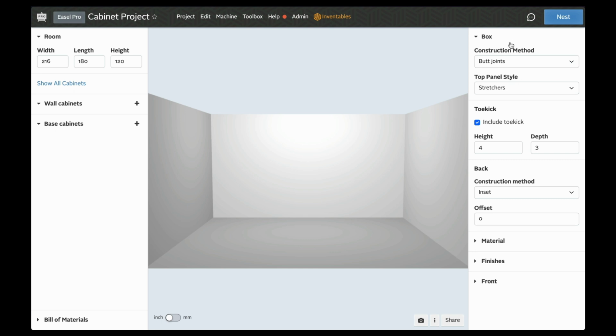Then on the right side, these are going to be like project-wide or room-wide settings. So what's the construction method you're going to use throughout, if you're going to use a toe kick, what the back looks like, as well as the materials. But before we do any of that, let's jump in and add a cabinet.